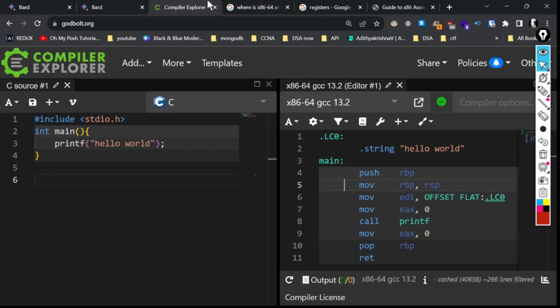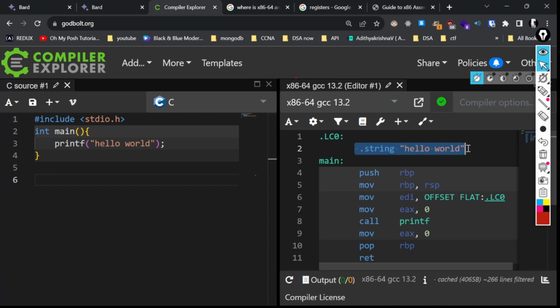Because x86 assembly language is used to write programs that directly control the hardware. It makes the code more efficient and makes the program run smoothly. So let's learn how to write this and the syntax of this assembly code.